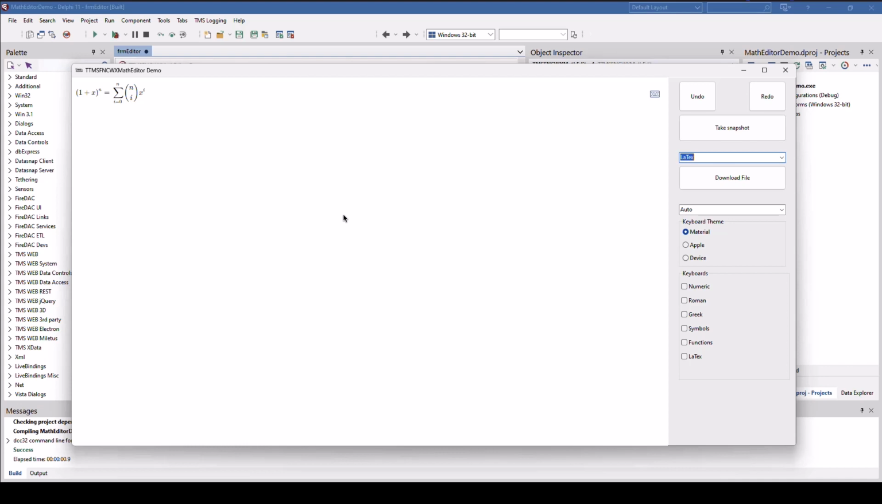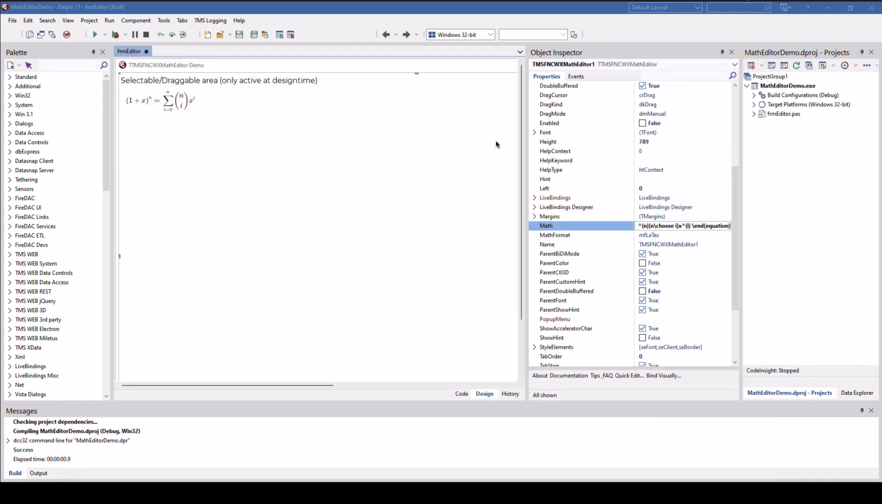So we have looked at all the different things that the end user sees. What can you do as a developer, for example, to take a snapshot and save this formula as a bitmap or any other graphics type? And as always, TMS makes it very easy.